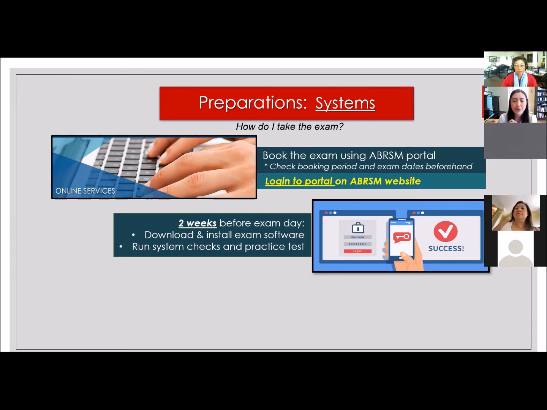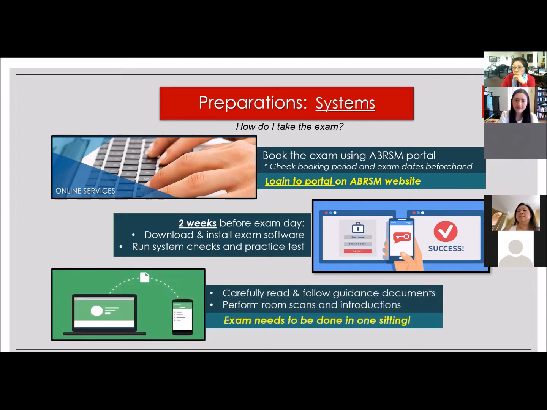And I'll show you real quick a screen just so that you can see this. But once you download and install and run the system check, there is actually, again, a practice test that you can take that has no grades or any bearing on your exam, but just so that you can run through the process of, oh, this is what I need to do, and this is how to do it. So do that 2 weeks before the exam. And then, of course, please carefully read and follow through the guidance that's provided. There's also very specific instructions on taking a room scan and introducing yourself.